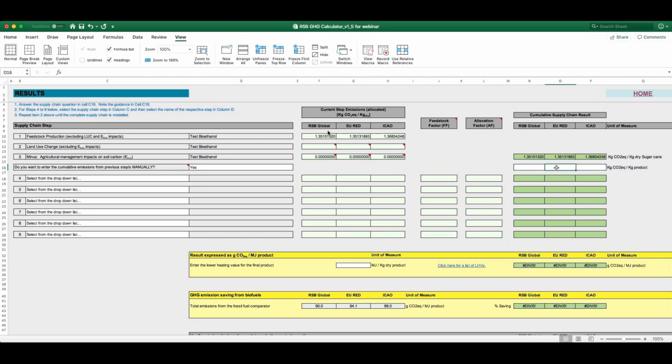And then these cells have turned white on the right, your cumulative supply chain result, and there you can pop in your emissions. And if you're only looking at EU RED, you can pop that in there. If you're only looking at RSB global, you can pop that in there, or so forth. Okay, in this case, we want to use the data that we've inputted already. So we're going to ask it to use these results. And then we're going to select all of our supply chain steps which we're interested in.